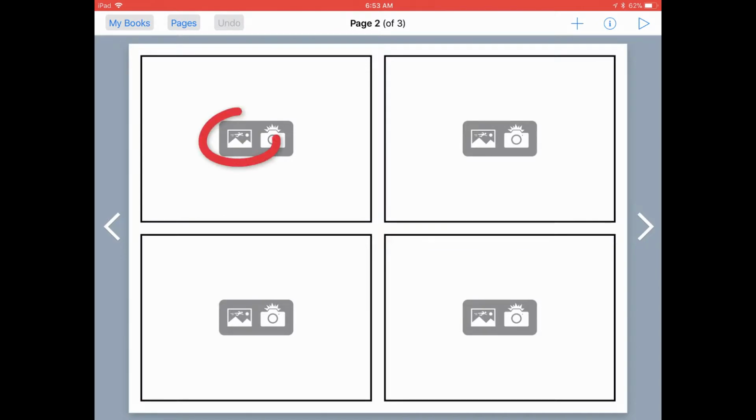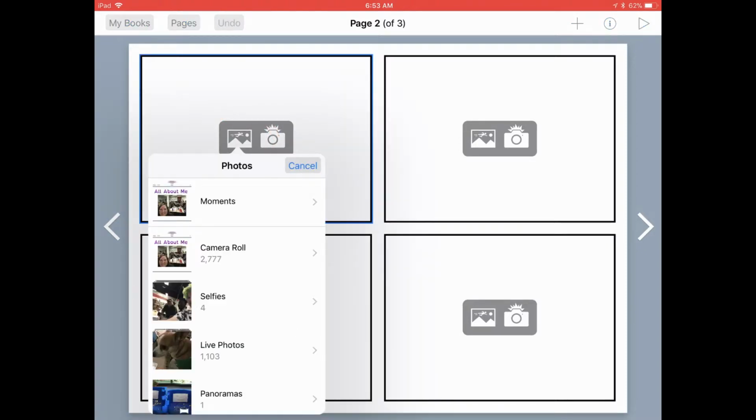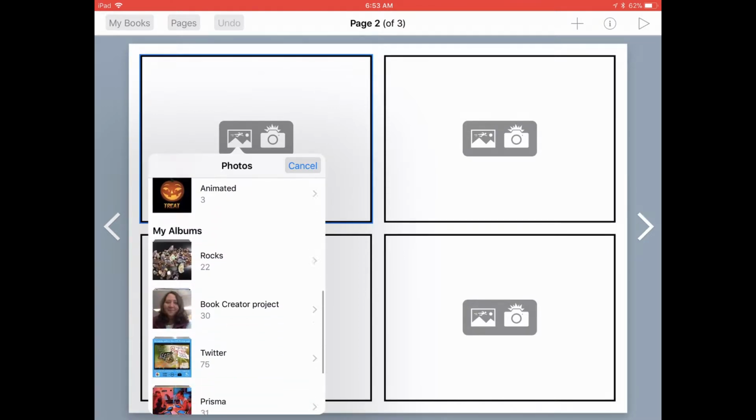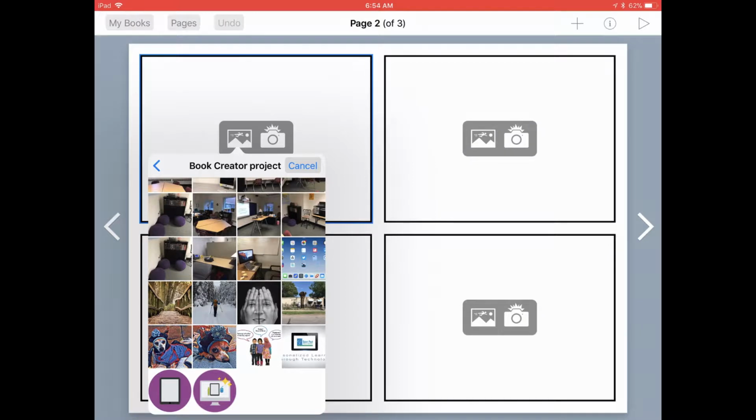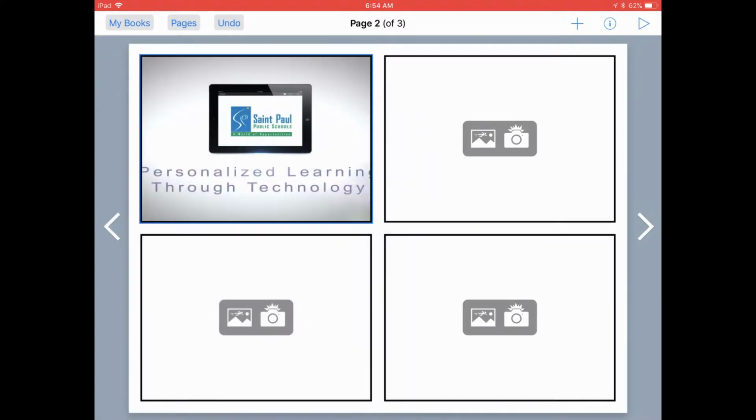I'm going to go ahead and add some of the photos from that photo album to these comic book panels. So I'm going to tap on the little photo frame icon in the center of those panels to access my photos. Now you could go ahead and add some photos from your camera roll or moments. I already have that album, so I'm going to scroll down to the album and tap on that to access those photos that I've already organized. Now since this is an All About Me book, I think I want to include some photos about things that I like to do.